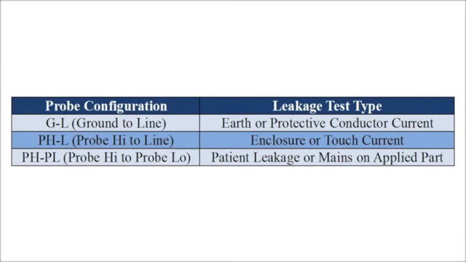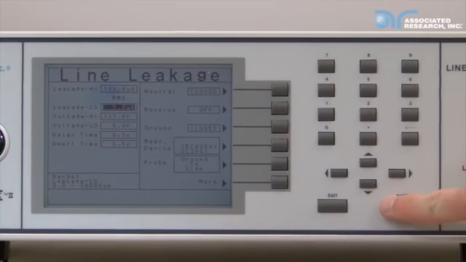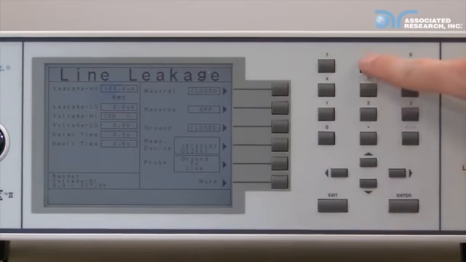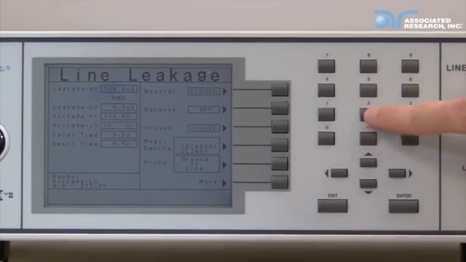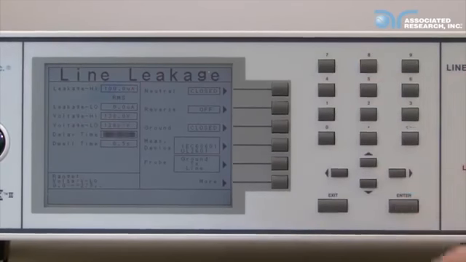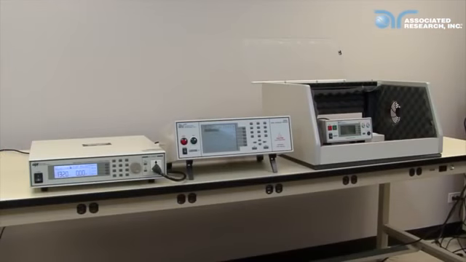You'll also need to set your probe configuration to determine how leakage will be measured by the 620L. There are 3 separate probe conditions associated with different types of leakage tests. In this video, we have set up an earth leakage test with a 100 microamp high limit under normal conditions and a line leakage test with an output neutral fault using the 60601-1 measuring device.